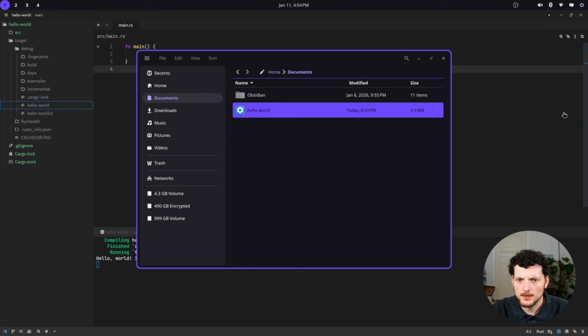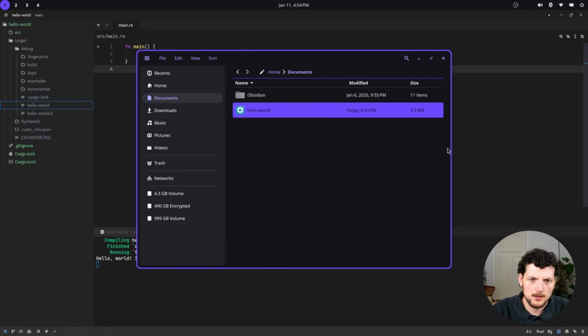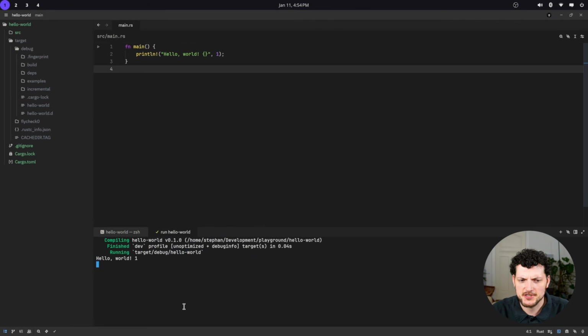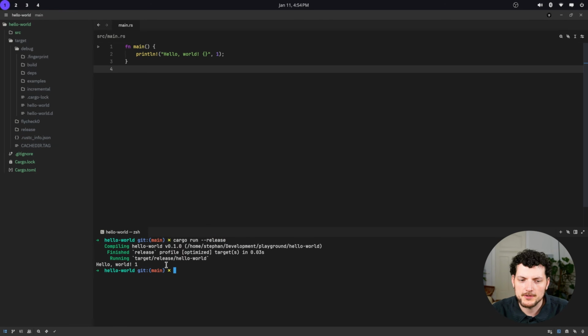And the code inside is a little bit hidden. It's not that easy to reverse engineer it. But it's quite large, because it was a debug build. So usually what we do is cargo run --release. And now it does an optimized build. I think it's showing here, release profile optimized.